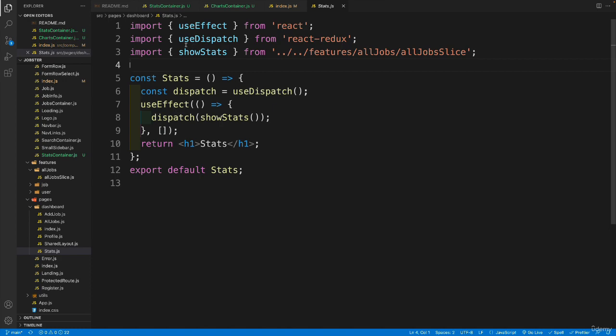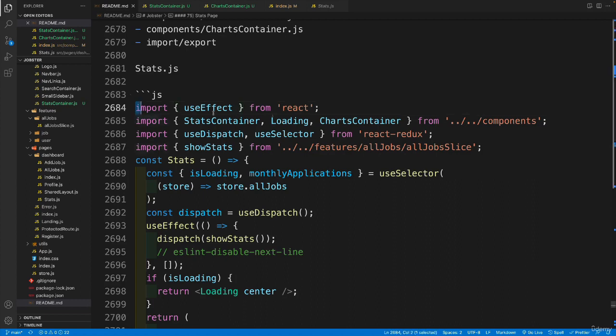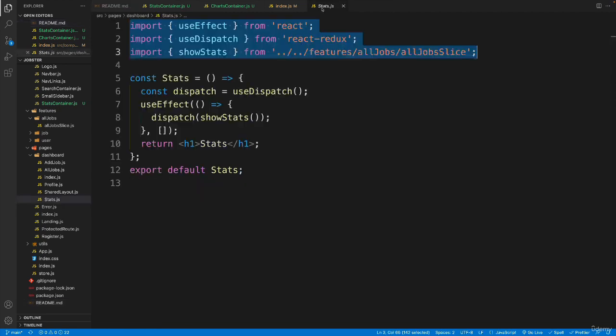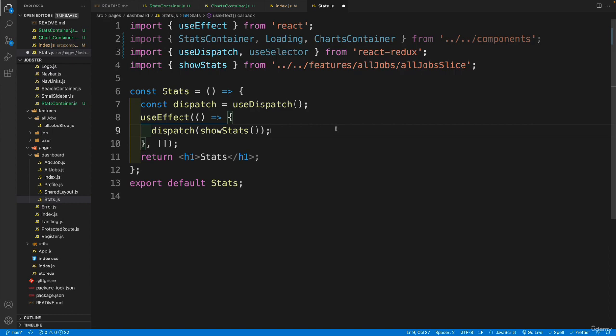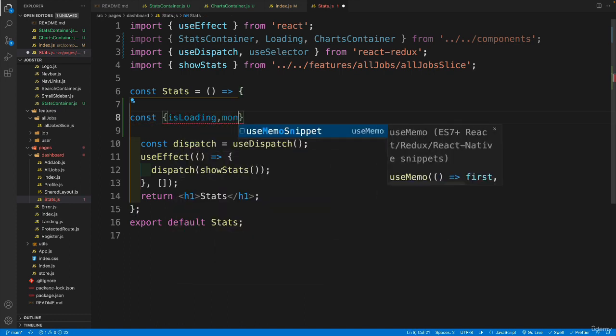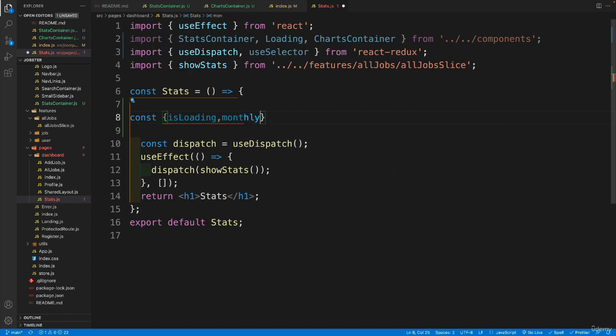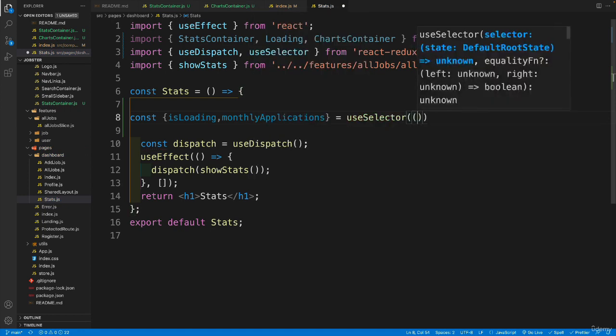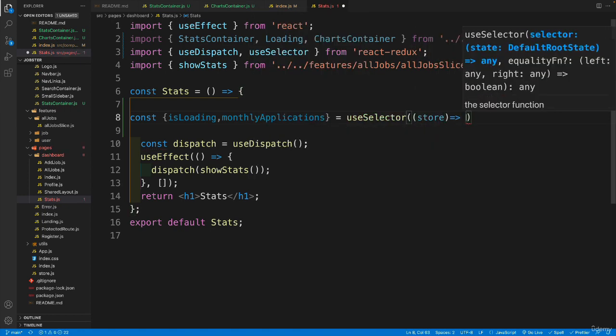And you know what? I think I'm just going to replace the imports just so I don't have to type this. So let me copy from the README, and then in the stats, let me just replace it. And let's start working on the return, where first we want to grab the loading. So let's start over there. So const is loading. And then also we want to grab those monthly applications. And that is equal to use selector. And then let's pass in the store. Let's select store all jobs.